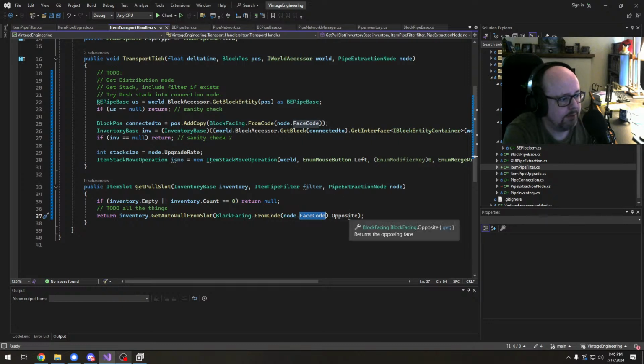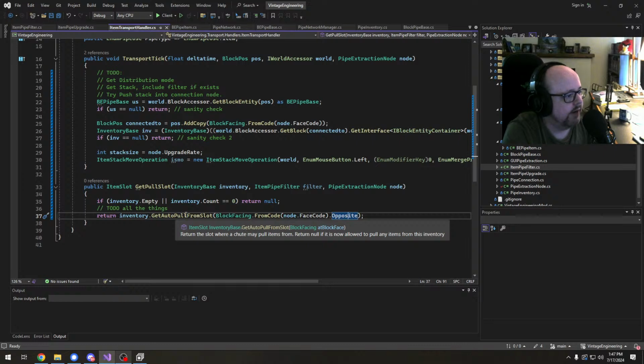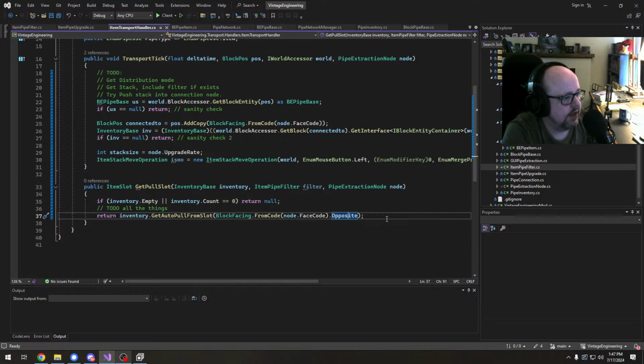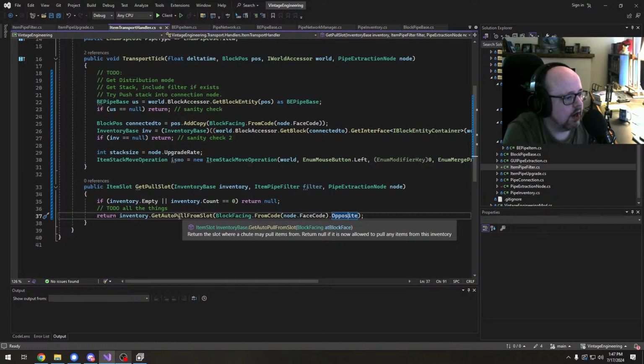Then I want the opposite of that face, because if the extraction node is connected north, then we're connected to the south face on the block, right? That we're actually connected to. So I'm pulling the opposite face, and I'm saying, hey, get the slot at that face, grab that, right? Return null if it is not allowed to pull any items from this inventory.